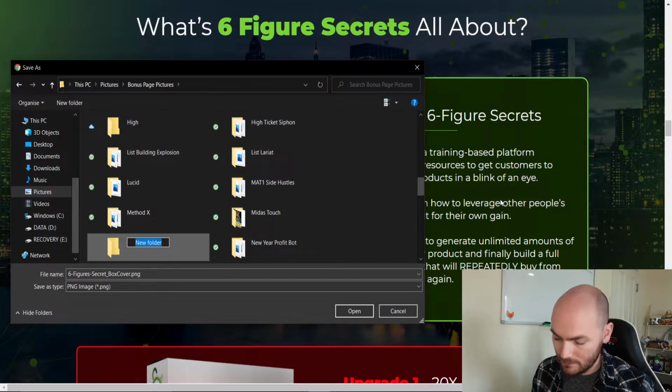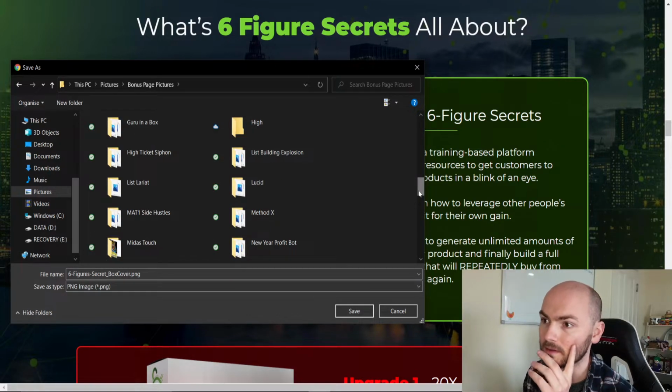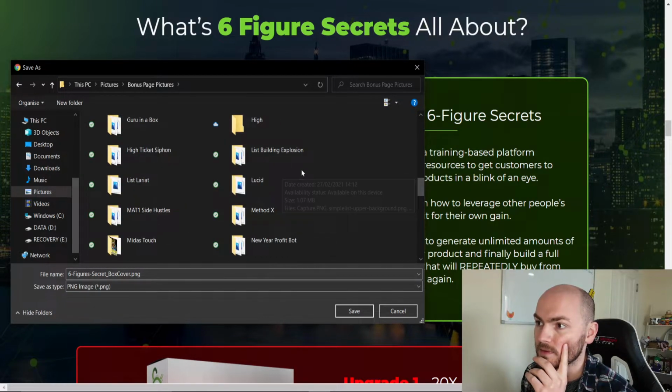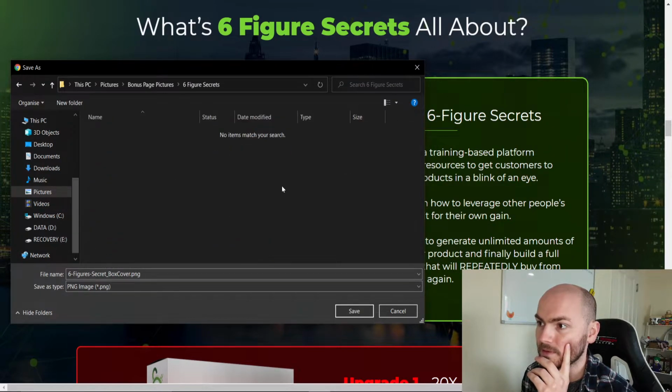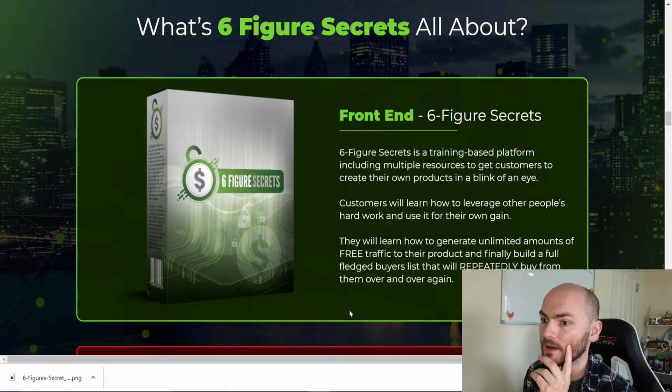So six-figure secrets. Sometimes I can be a bit lazy and not even bother to do this, especially if it's been copied, just to be a little bit quicker. So I'm going to double click on that and then save it into there. Okay, so that's one done.